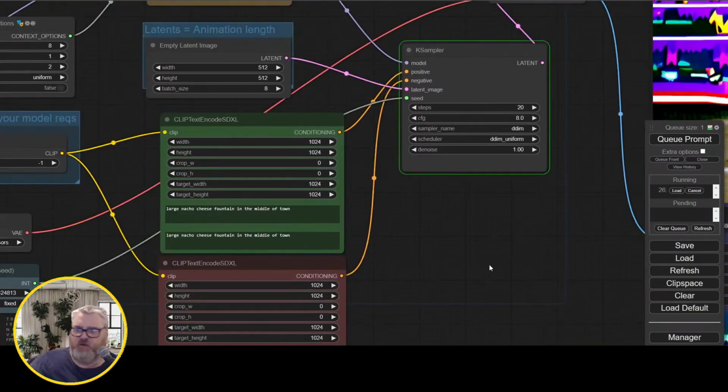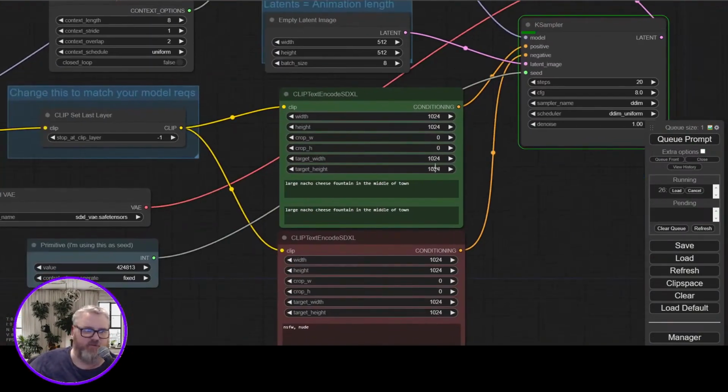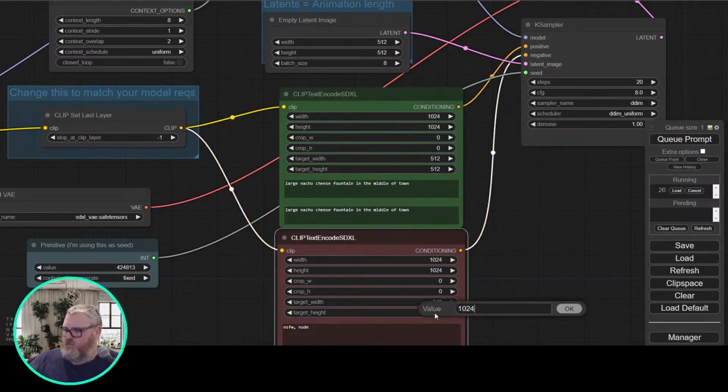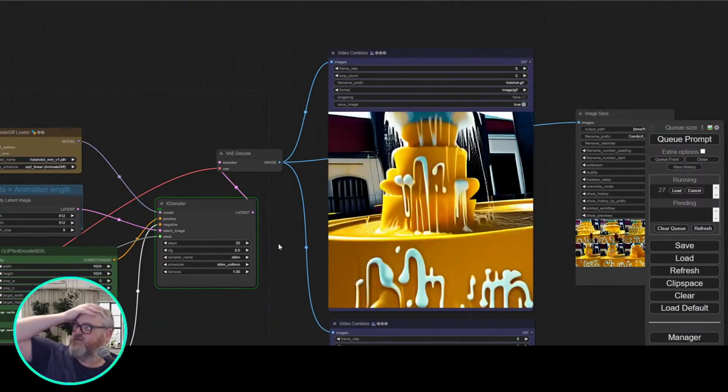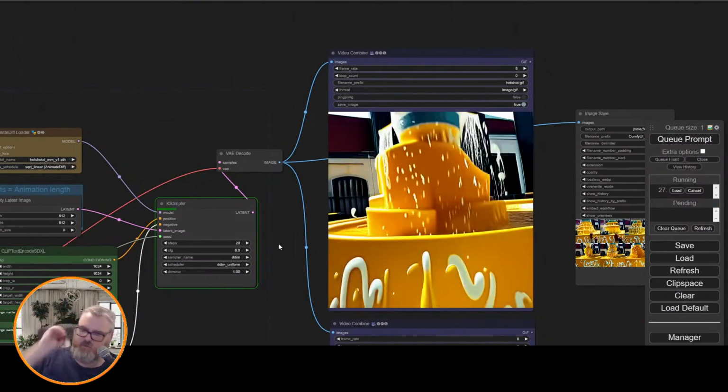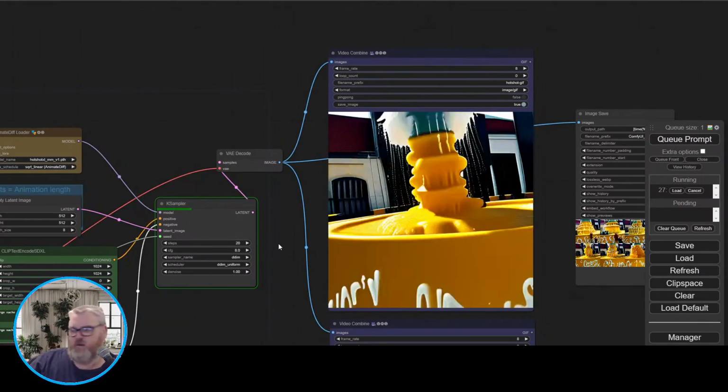Is there a target width and height? Yes. It's 1024 by 1024. Should I change that to 512? You want the latent width and height to equal the target width and height of another one. Hey, that's pretty good. All right, let's do one at that 512 target.